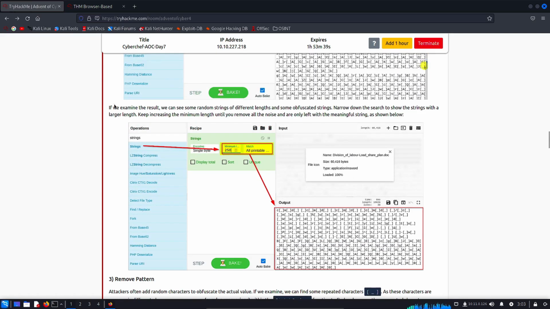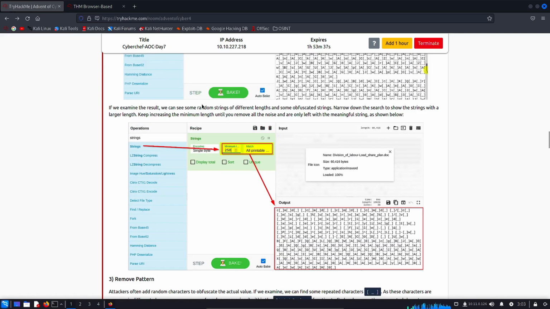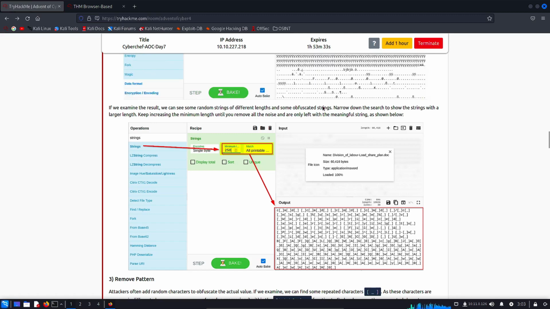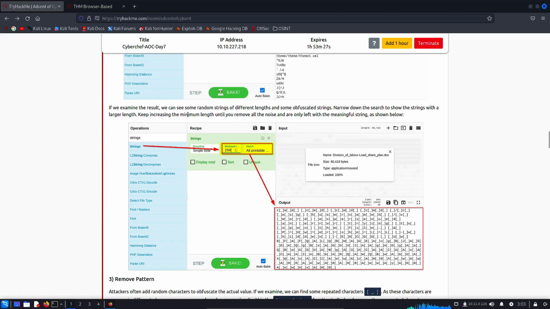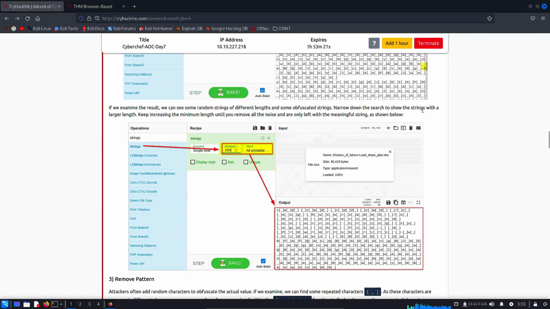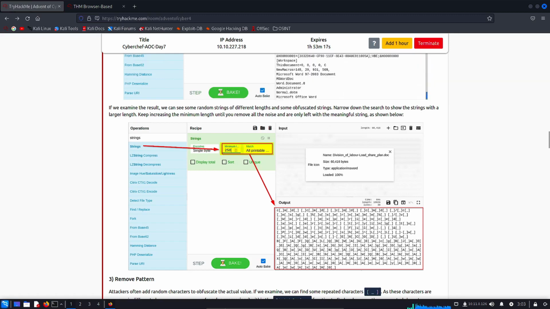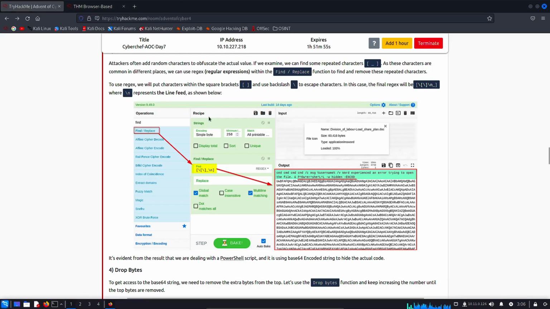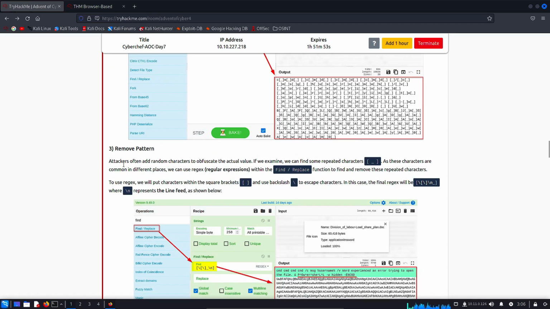If we examine the result, we can see some random strings of different lengths and some obfuscated strings. Narrow down the search to show the strings with a larger length. Keep increasing the minimum length until you remove all the noise and are only left with the meaningful strings, as shown below. All right, so minimum length 258 to start.